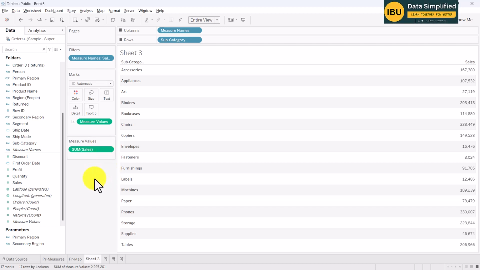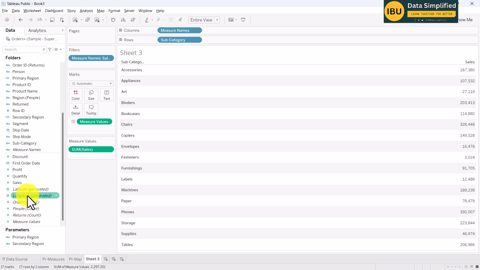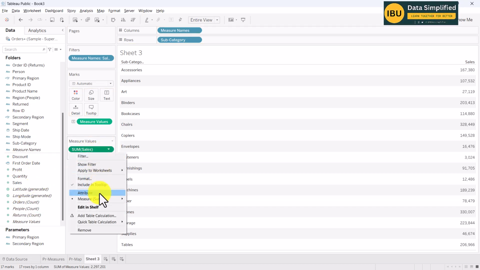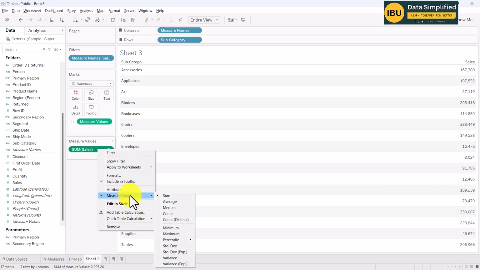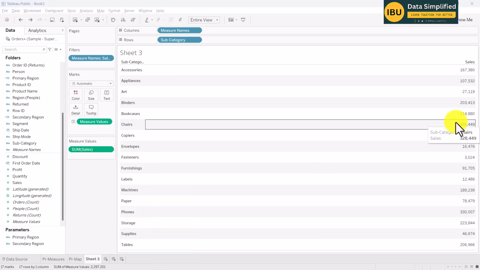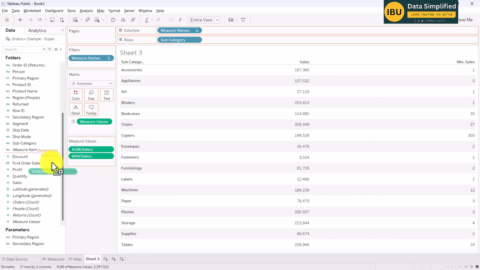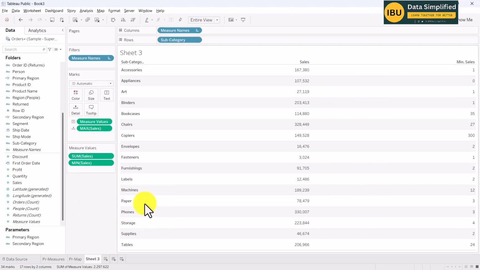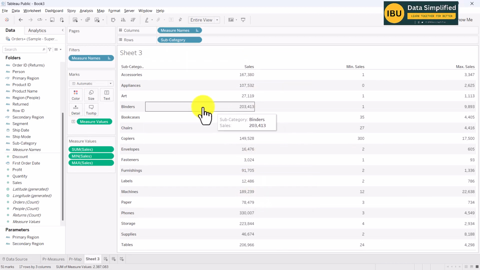So here is the sum of sales. Then I have to add a few more columns. So the sales is here. I'm just going to change this one to minimum. Okay, so from here I can add the sales again, and this time I will change it to minimum, and I'm going to put the measure value here. One more time I'm going to bring the sales, and this time the maximum, and again put it here. So you can see that I have total sale, and then the subcategory.